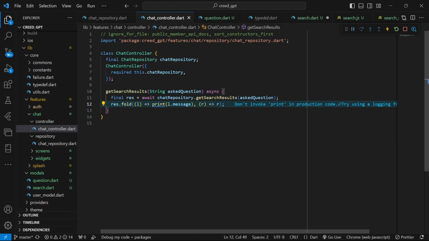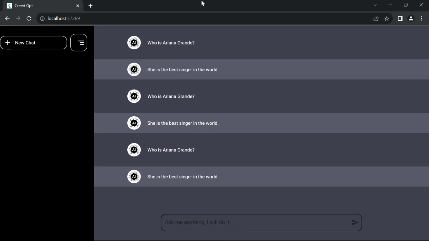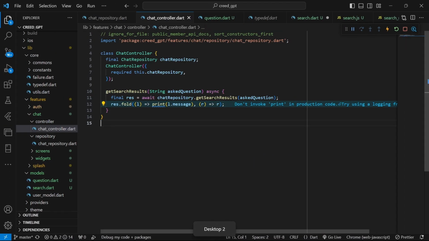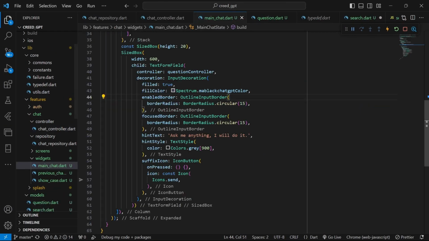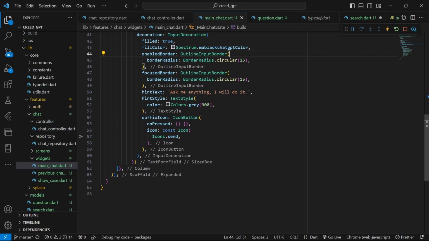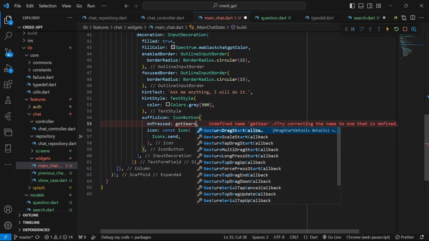And so now let's hook up the search to this icon right here, and make sure that everything here is now dynamic. So let's see if our code works. And so we'll go back into our main chat. Inside our main chat, where we have the icon send, we'll have getSearchResults right here.